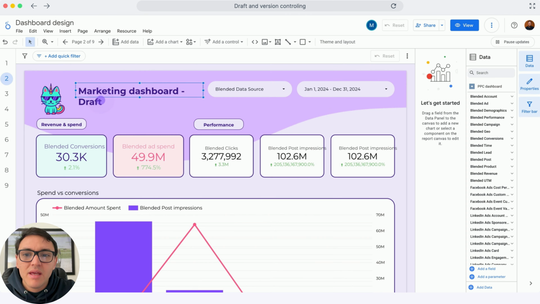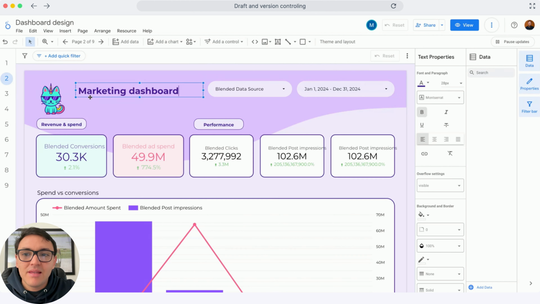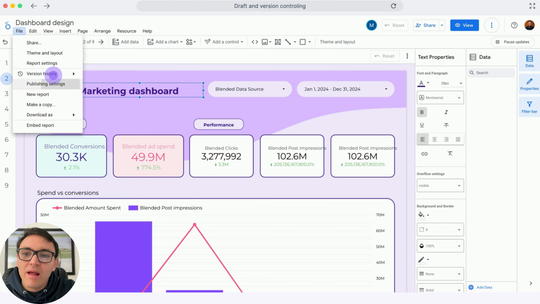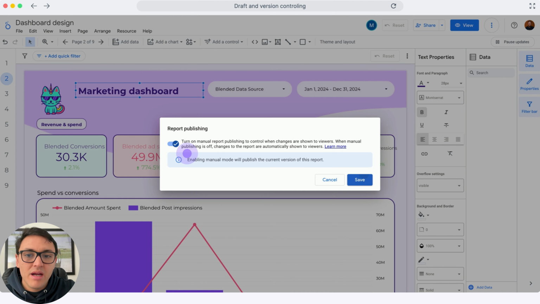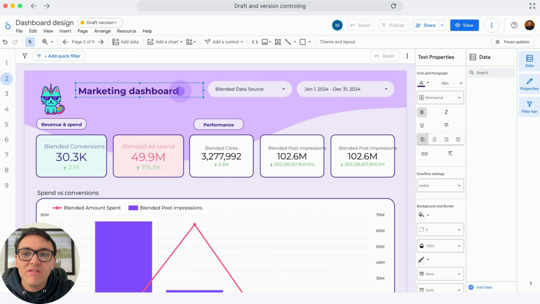So I will go to edit. I will change back again the title that I had. I will go to file, then go to publish settings, and I will turn on the manual report publishing. Here, once I turn this on, I will click on save, and you will see that I'm in the draft version or the draft mode on Looker Studio.